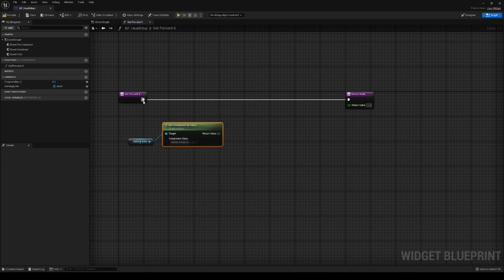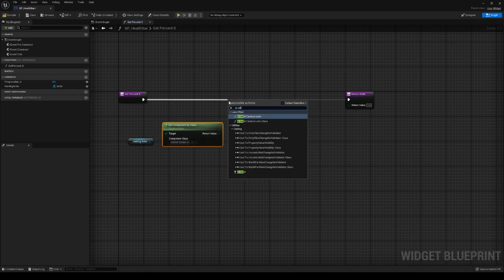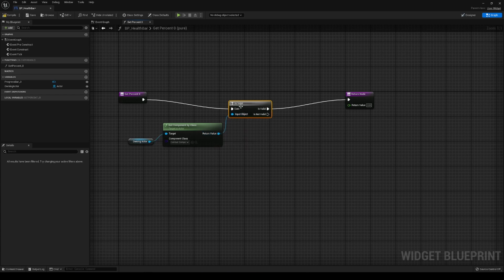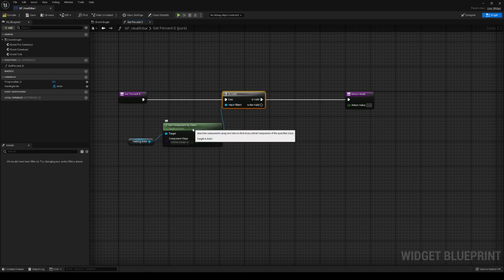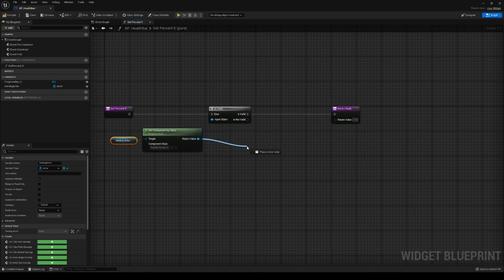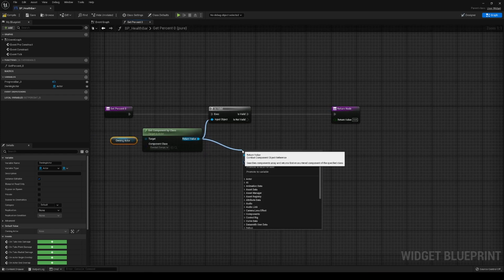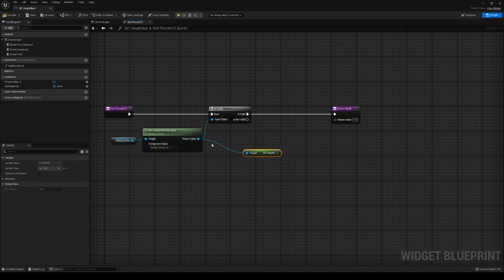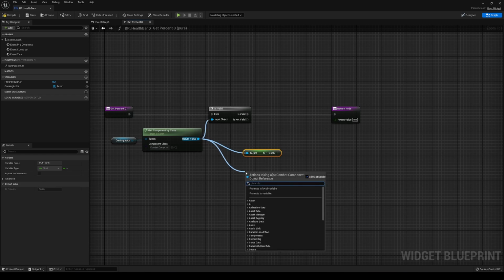We're going to want to make sure that it is valid. So if you pull this out, get is valid, note with the question mark here. Feed that into that. We can now get our health. So type in get health and get max health.